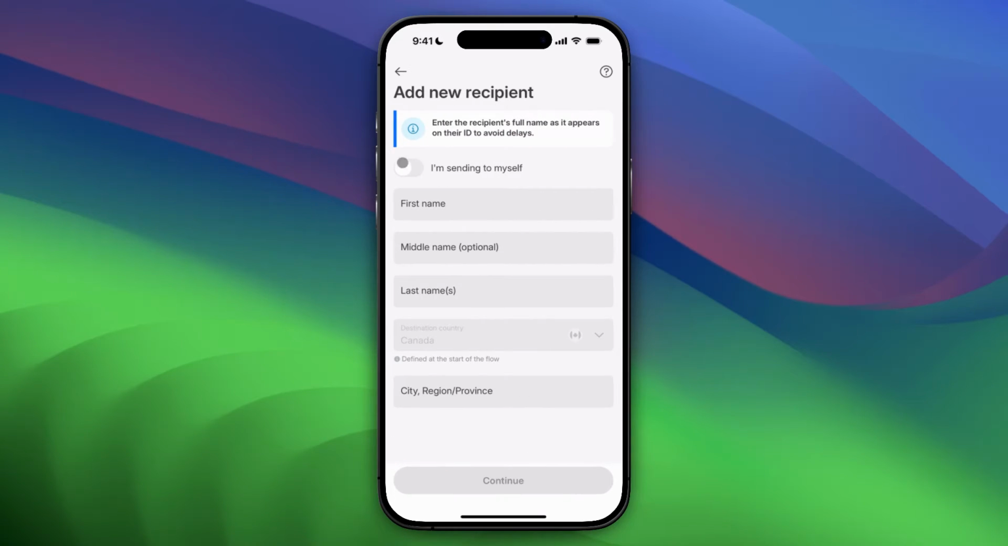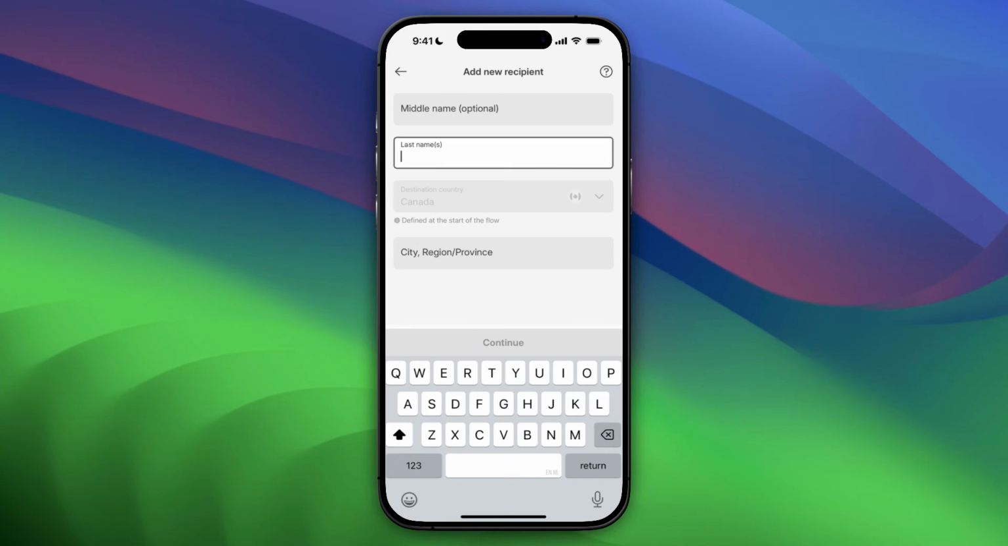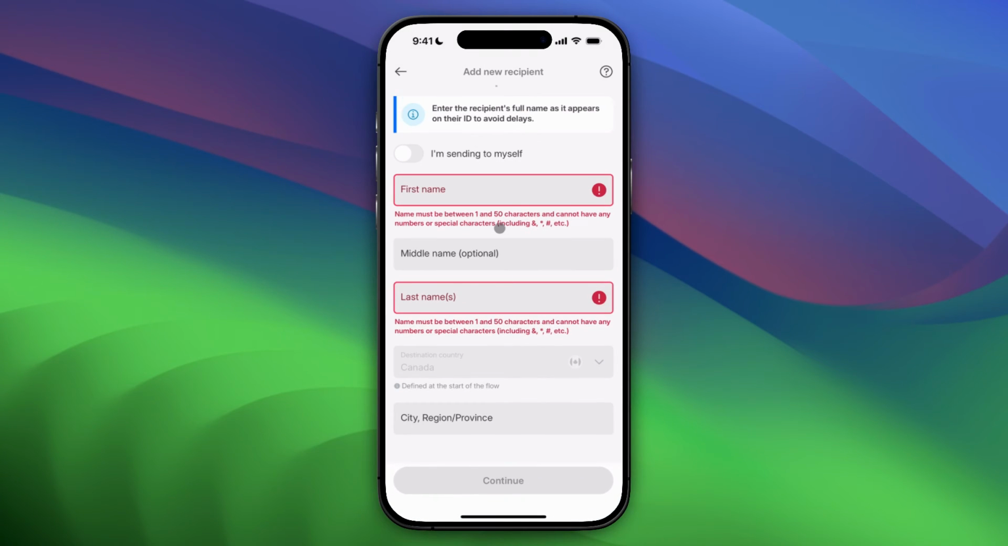And if you're sending to yourself, you need to check this box. And if you're not sending to yourself, then go ahead and fill in the first name, middle name if that's the case, last name, and the city, region, and province. And please make sure that you enter the recipient's full name as it appears on their ID to avoid delays and miscommunication. So that's a really important step, because if you do not match the first name and the last name as on their ID, then you can get some miscommunications and delays. So go ahead and fill it in and then click on continue at the bottom.